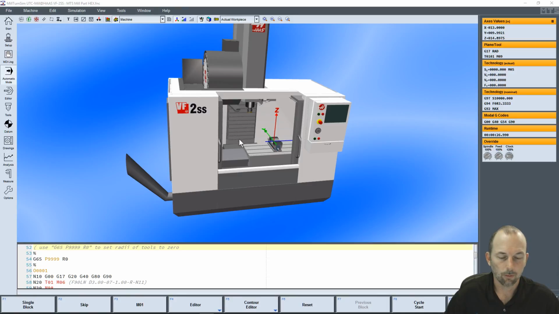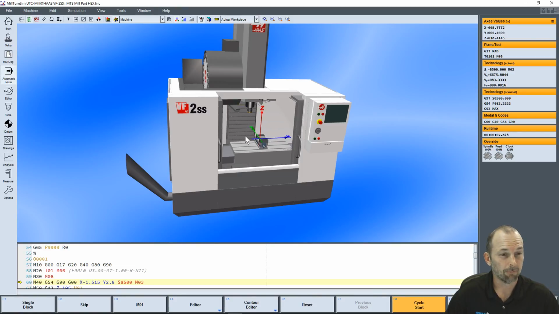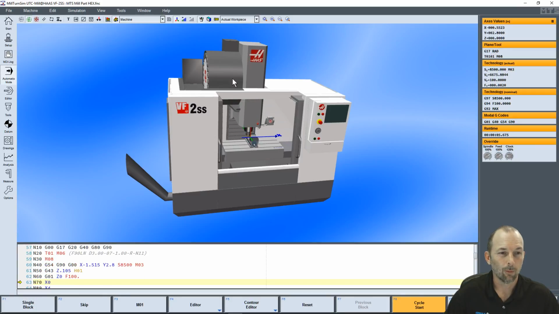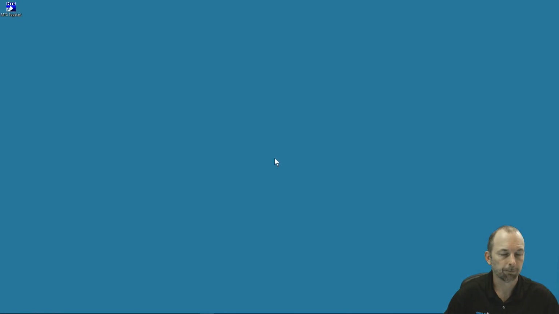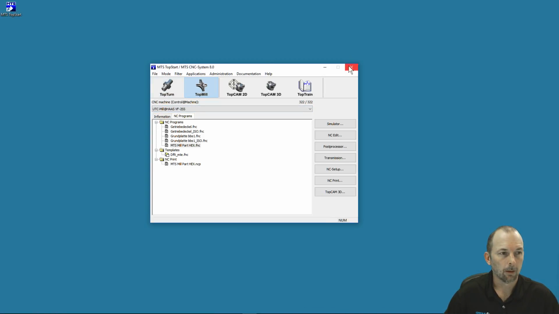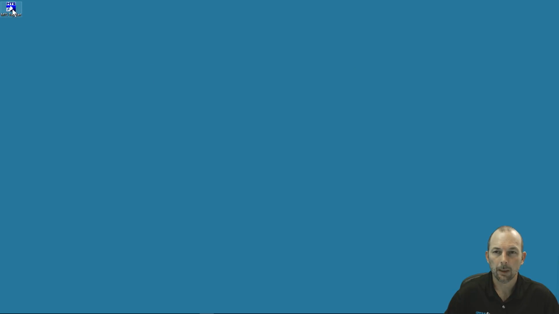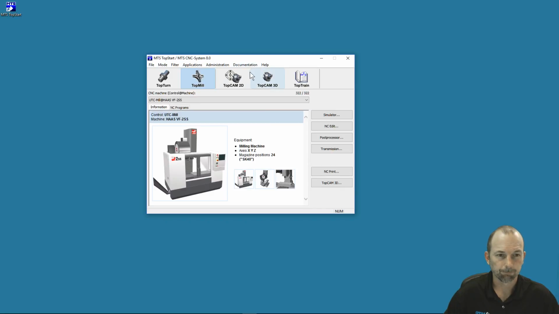Hi, in this video we're going to learn how to find our way around in the CNC simulation environment. So how do we get to this environment? Let's start from the beginning. We'll close this. And we're going to start by double clicking our MTS Stop Start icon, which brings us to our home screen.